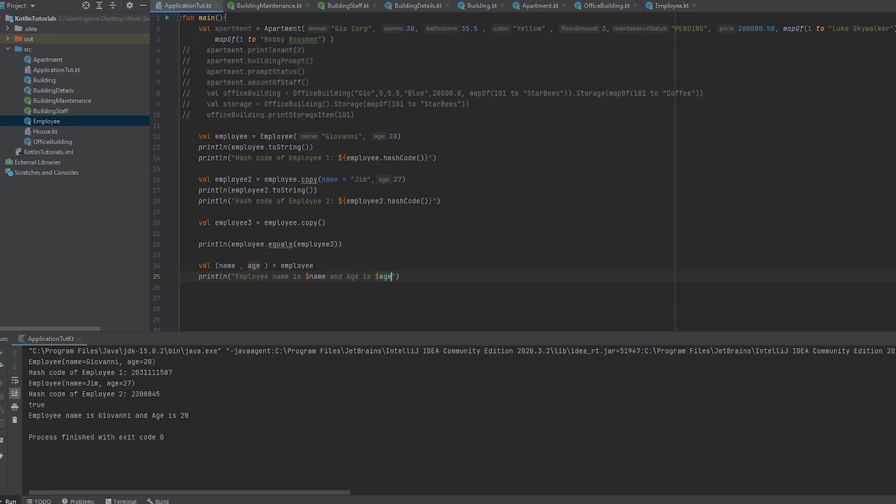So look, an employee name is Giovanni and age is 20. Like how, right? So with the component n that is generated for each parameter, we have the ability to destructure, which means we can extract them. And with this notation right here, we can extract each parameter. If we put in parentheses and pass in the name of the parameters, we are now extracting those values from this instance of employee and assigning it to these variables. So now name and age is the name and age in this employee. So now we can just use that because we just extracted it because of the component n generated for each parameter.